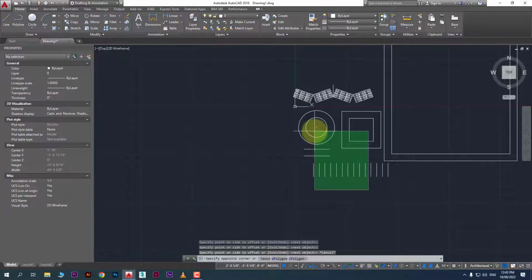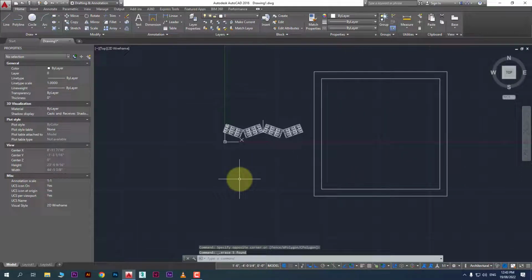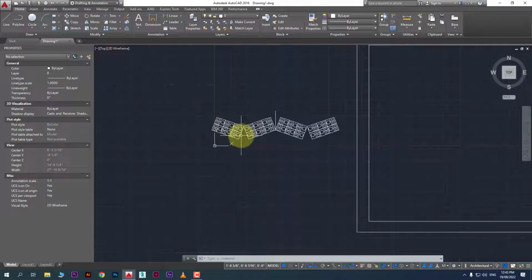Alright, so I will delete this one, for example this one and this one. So that's how you can use the offset command. And the most used command in AutoCAD is the offset command.